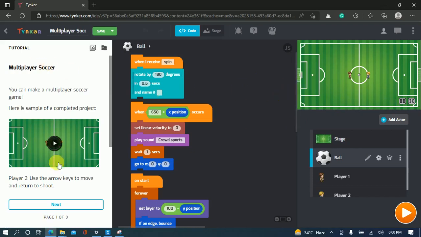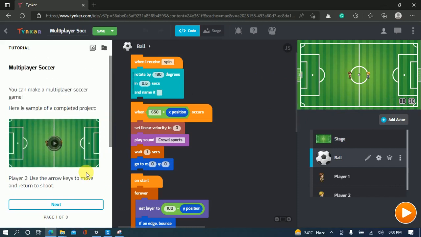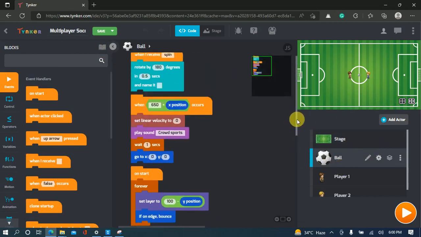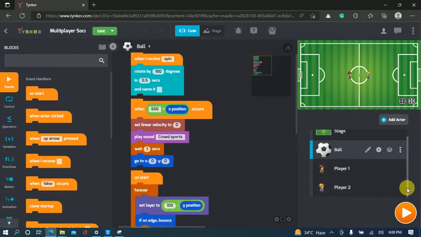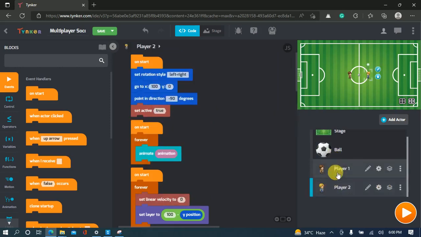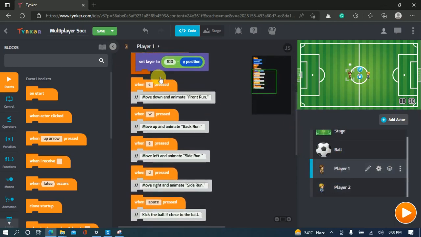There is a tutorial for you. You can also follow this one for your coding, but it's not a complete tutorial. You have to code by yourself. I am closing this tutorial. Okay, let me show you. They have done a small code of the ball for you, and a complete code of player 2 for you. What you have to do is code for player 1. They have left these blocks for you to complete.